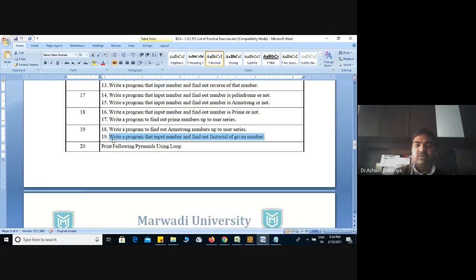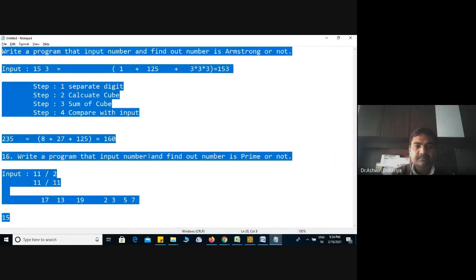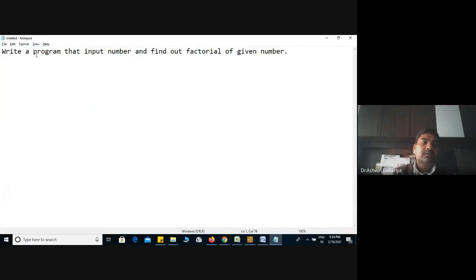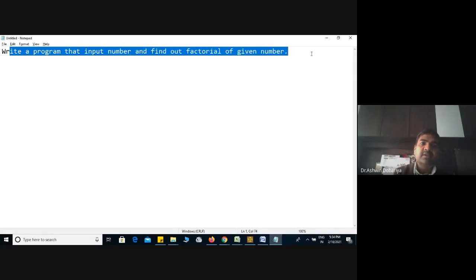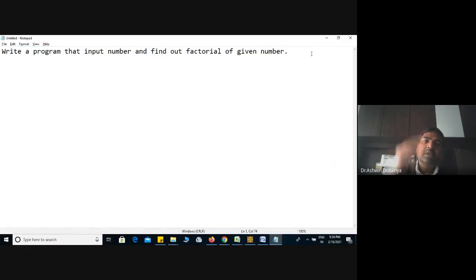Factorial. All of you just write down the program: write a program that inputs a number and calculates its factorial value. I think all of you are aware of the factorial value. Can anybody tell me what is the factorial value of 5 and what is the logic to calculate the factorial value?